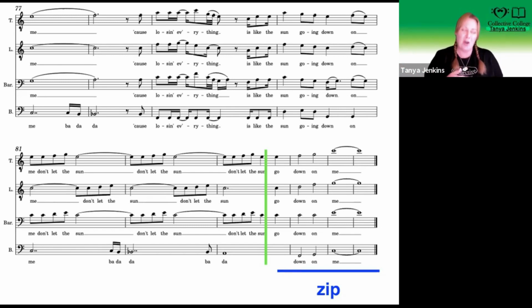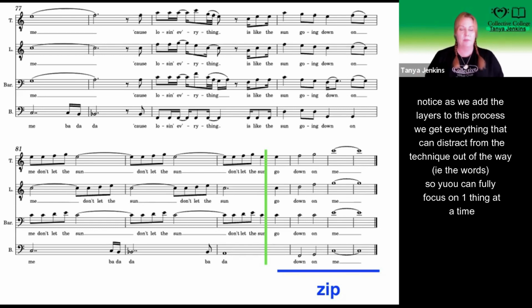obviously in your part. So then when we get to the end, you're using the zip technique, but it's on a V, so you're having to manage more. Let's do that. Here we go.